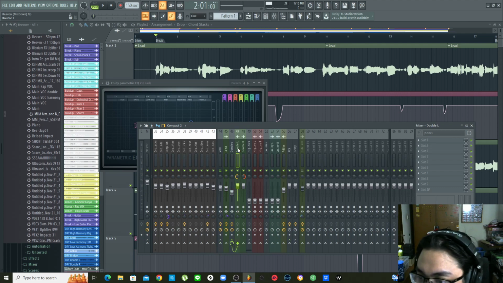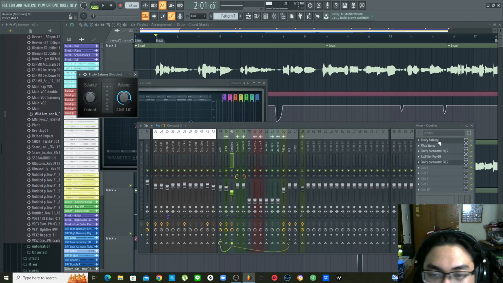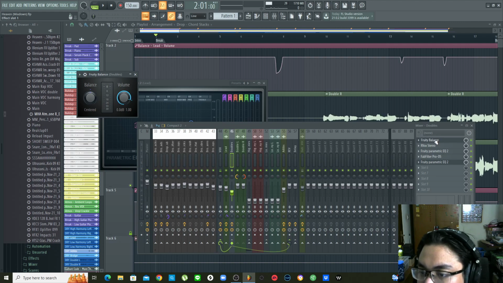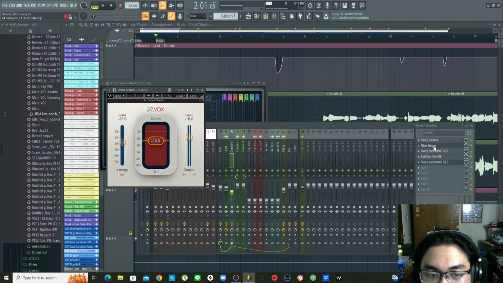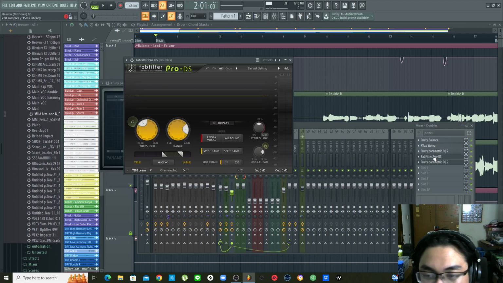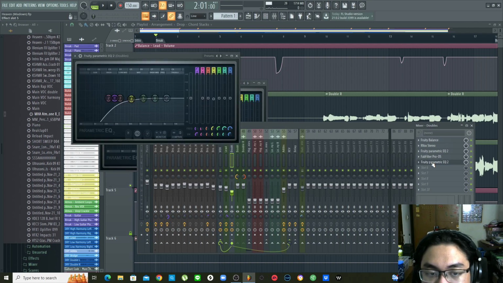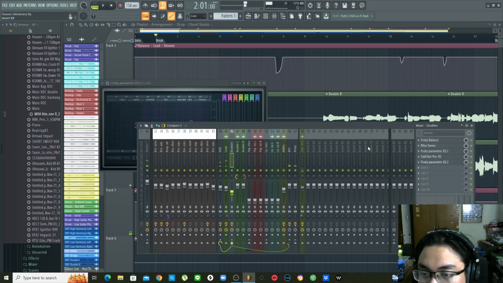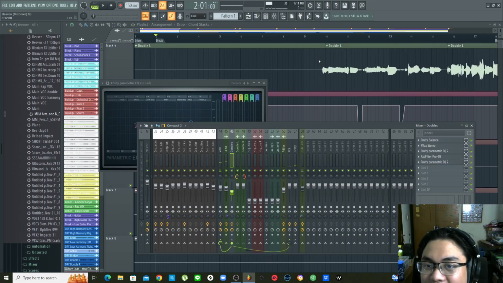And for the doubles, I just added, for the balance, probably just some automation. Maybe I was cleaning up the vocal a little bit back then. Then the same compressor, EQ, another de-esser, another EQ. It's not even on. For fuck's sake. Yeah. Anyway.